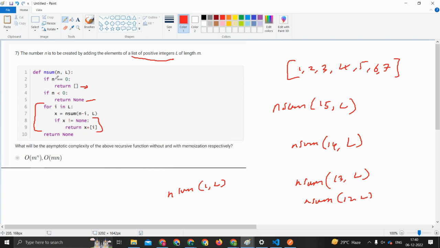are we returning? Okay, wait. Exactly. So finally, this also is done. Then we'll get nsum of 0 comma L, right? At a particular point.